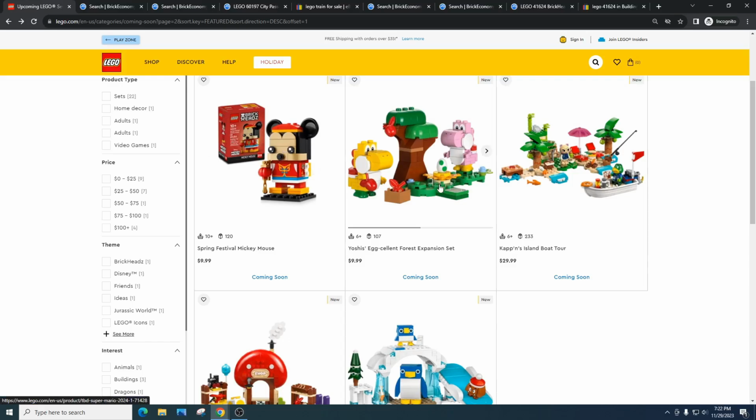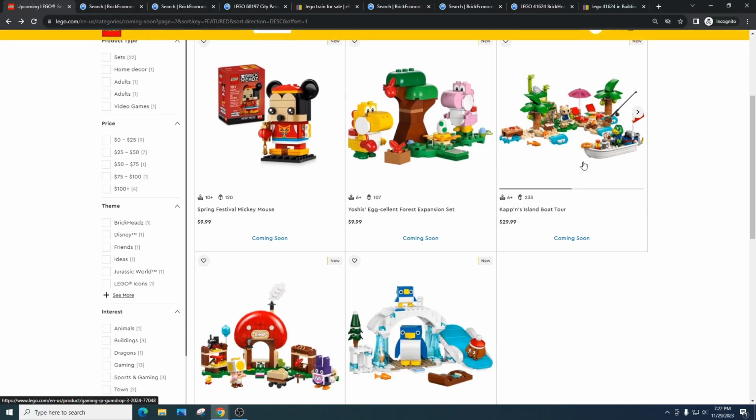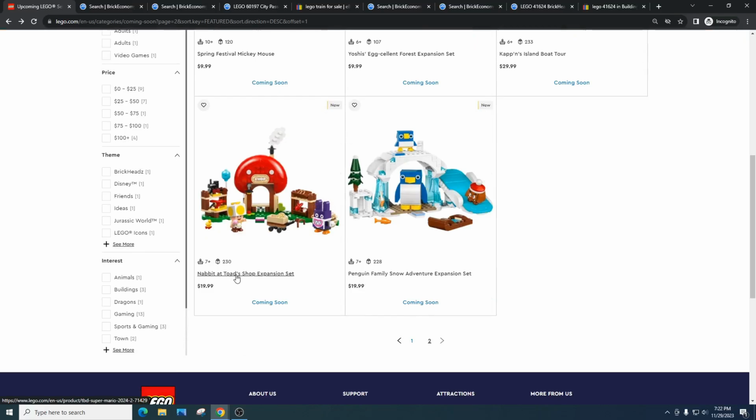So next up, we've got Yoshi's Excellent Forest Expansion Set, absolutely pass. Cap'n Islands, Boat Tour, pass. And the Nabbit at Toad's Shop Expansion Set, pass. And then the Penguin Family Snow Adventure Set, that's a pass.